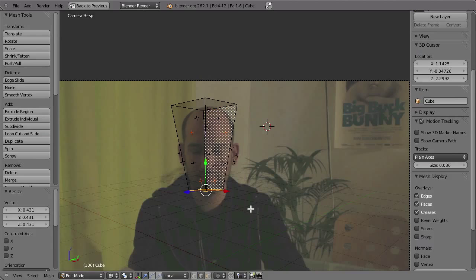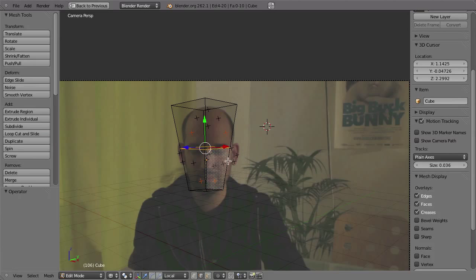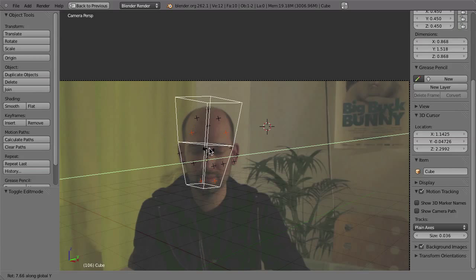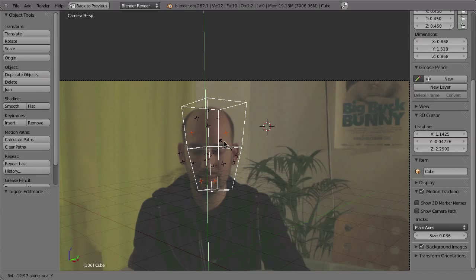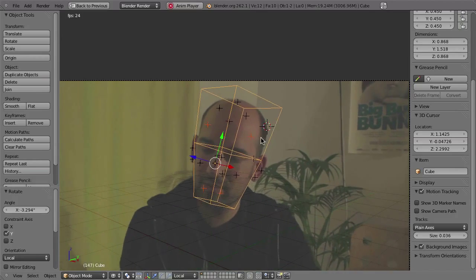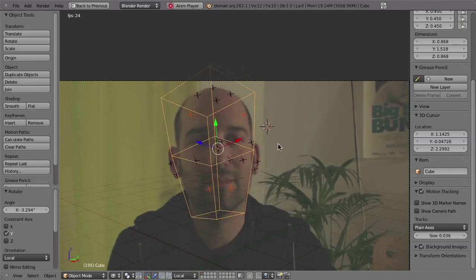Then we can make this a little bit longer, smaller. Also this, of course. Edge loop, make it bigger. And eventually rotate a little bit around the local y-axis. So R, Y, Y. Like so. Yeah, I think that makes sense. And now if I hit Alt-A for playback, then this cube is now following perfectly my face.